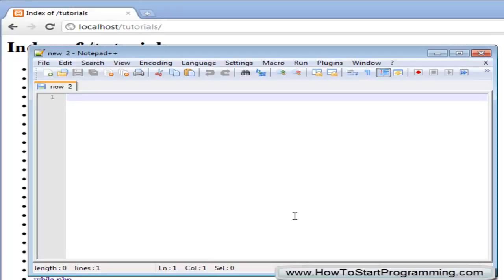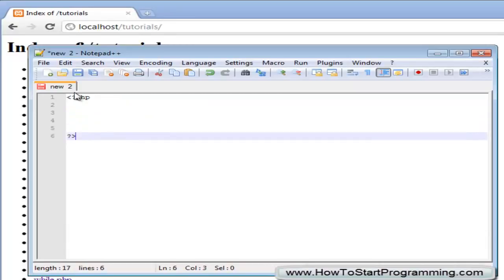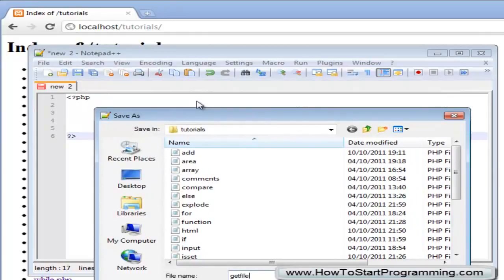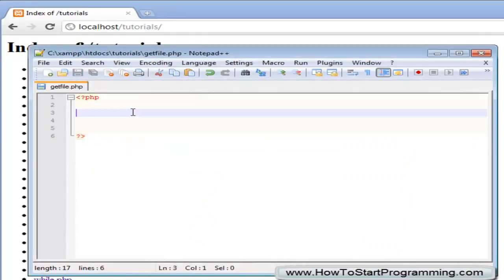Using the file_get_contents function to get the contents of a file and put that into a string. So we'll start off our PHP file. I'm going to save this as getFile.php, and we're not actually going to put anything in here right now.